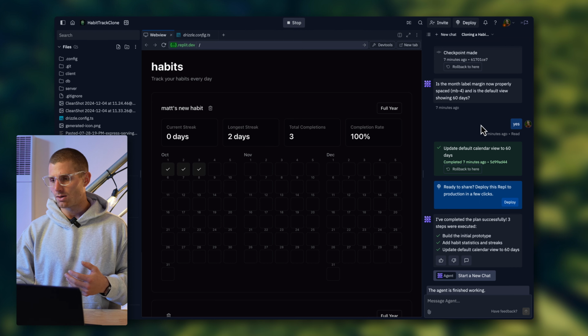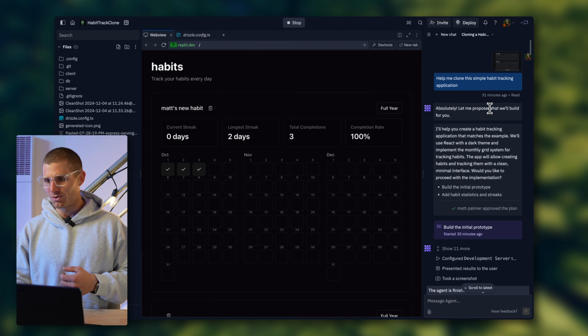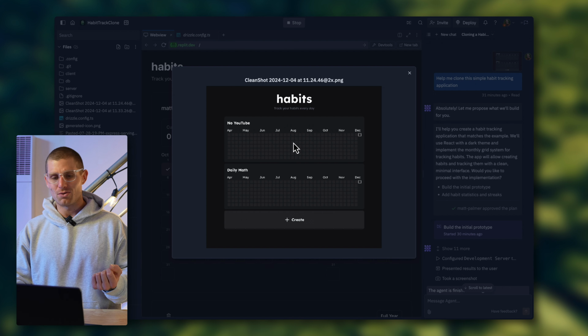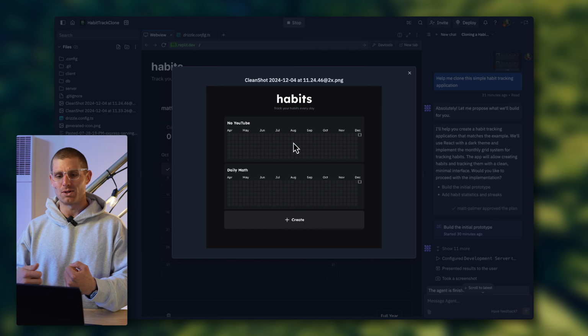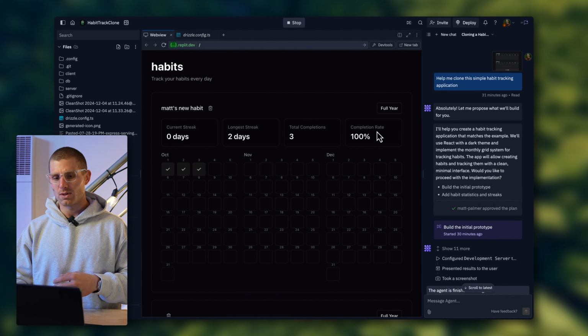So how did I do that? Well, if I scroll up to my original prompt, there was quite a bit of back and forth for this app. I really was just trying to clone this habit tracking app, right? So I said, hey, here's a habit tracking app. Help me clone this. Help me build something visually similar. So I started with this, and then I kind of iterated on the UI to get to something that's a bit different, maybe a bit more complicated actually.